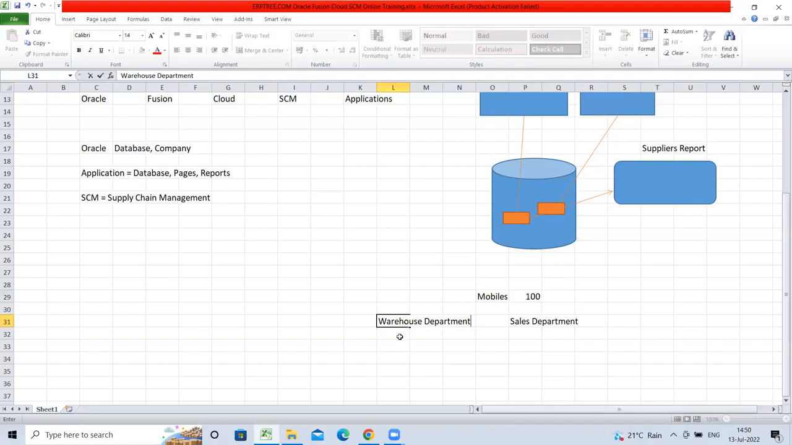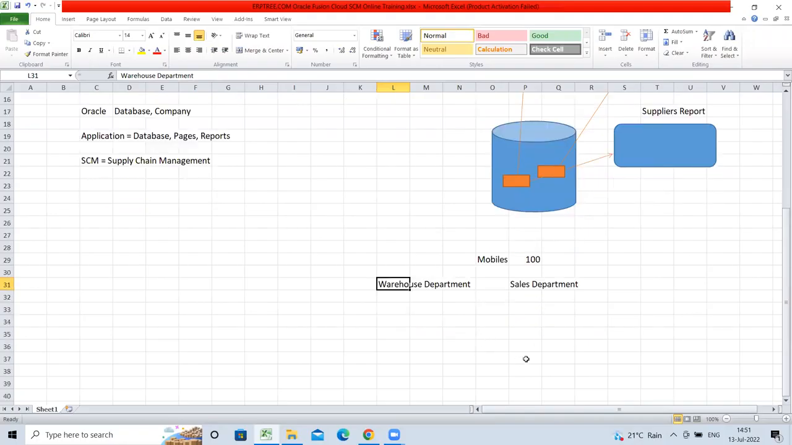Warehouse department. What is the responsibility of the warehouse department? They maintain the stock. Whatever they are selling to the customers, the stock is maintained within the warehouse department. The sales department receives the order from the customers, and then checks with the warehouse department whether the stock is available or not. If stock is available, they can promise the customer that they are going to supply. If stock is not available, the warehouse department has to contact the purchasing department.